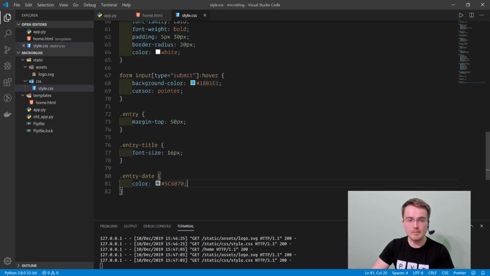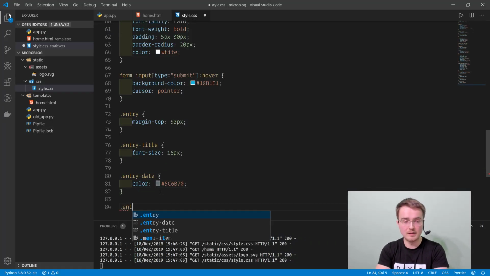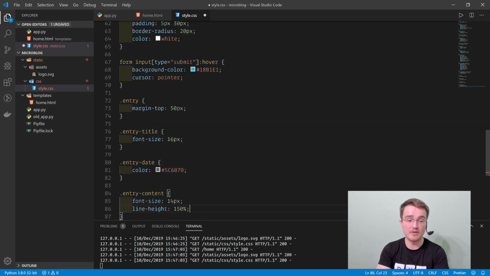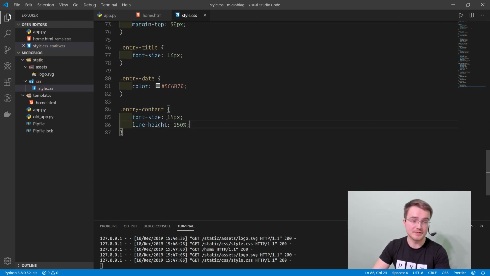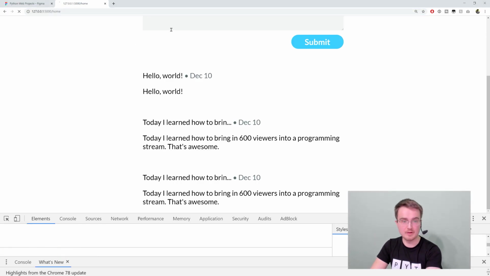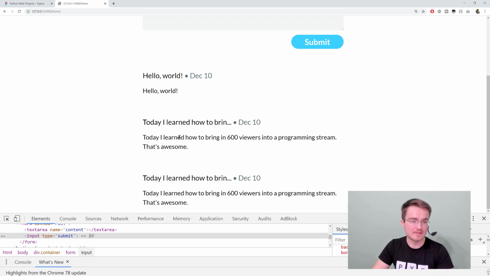So we're going to go back into our CSS, change the entry content, font size is going to be 14 pixels, and the line height is going to be 150%. So instead of 100%, which would be 14, it's going to be 150%, which is 21. Oof, quick maths. So now if we do that, you can see that we've got a little bit more gap there and the text is a bit smaller.